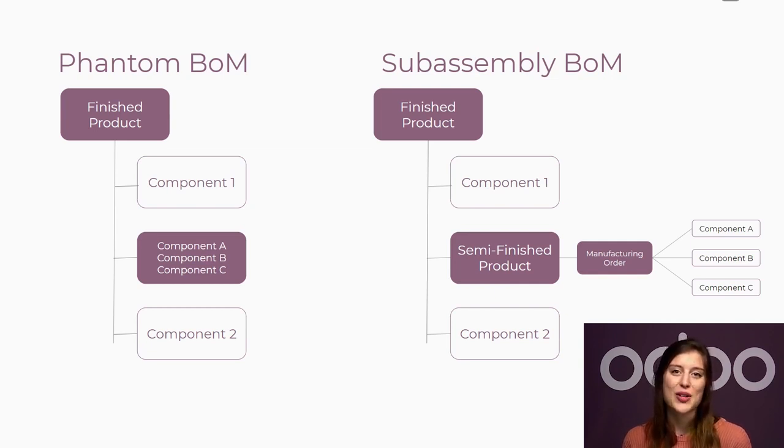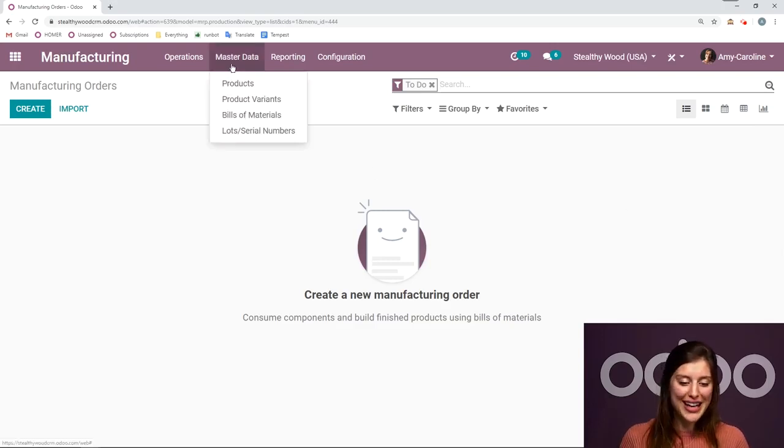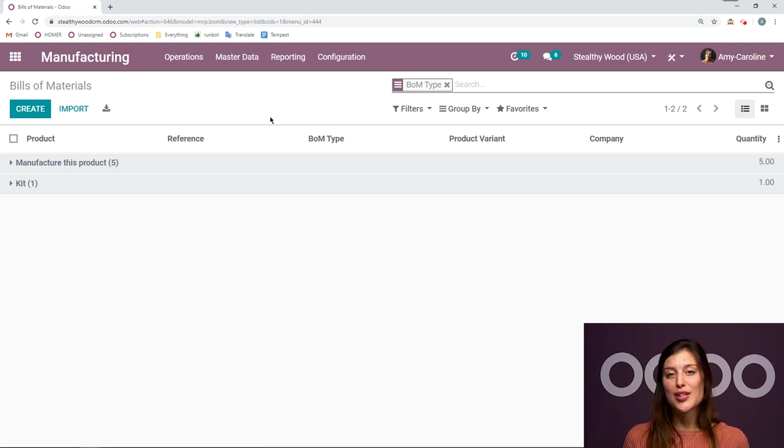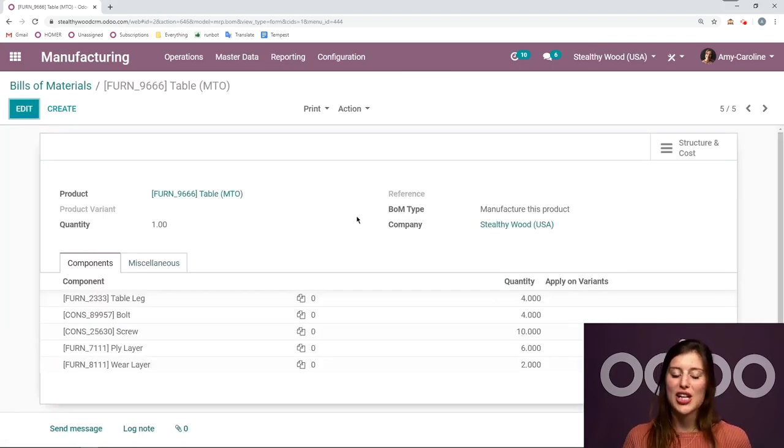So let's dive into Stealthy Woods database and see how this works. All right, here I am on my database, specifically looking at my manufacturing application. Now from here, let's go straight to master data and then bills of materials, also known as BOMs. And I'm going to open up one that I've already created, actually for my make to order table. So let's go ahead and check that out.